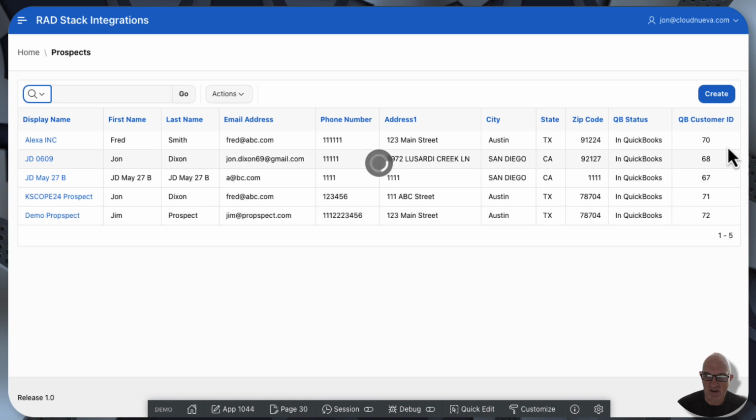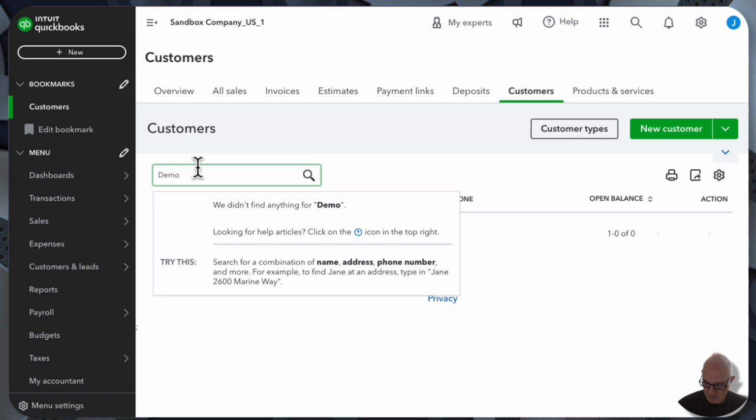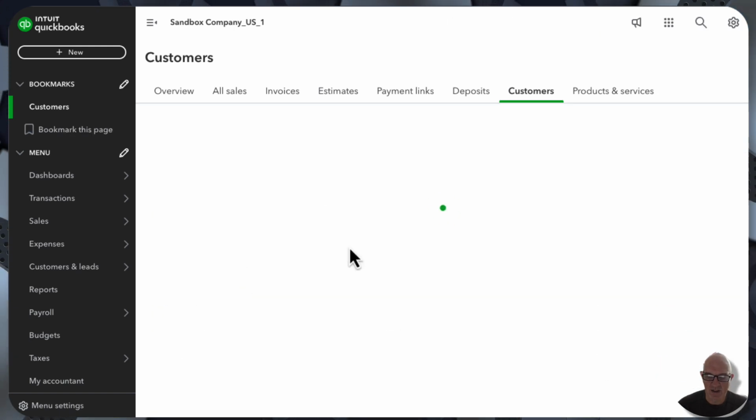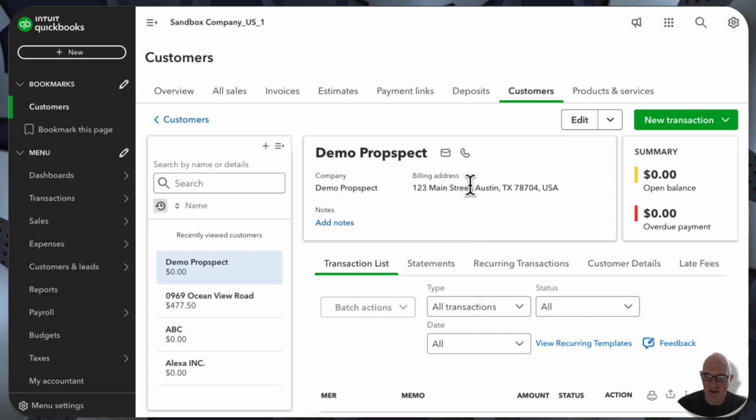If we refresh the page, we can see we've got customer ID 72. Now if we go into QuickBooks and look for a demo, there's our demo prospect with all the information that we had in our prospect.